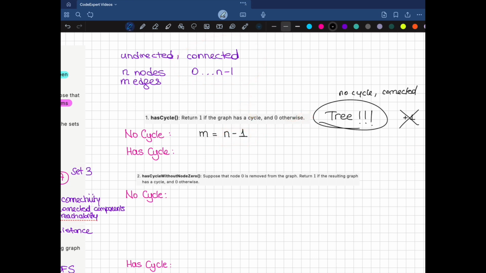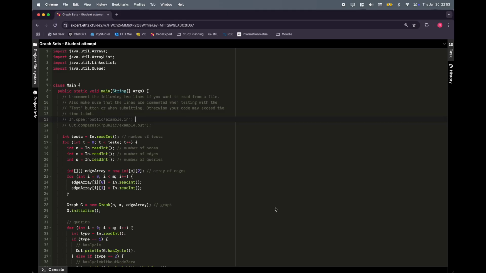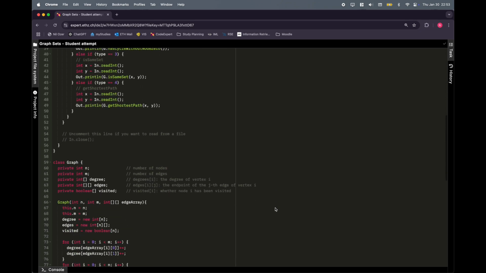However, if its number of edges is bigger than n minus 1, then our graph has a cycle. So this is the exact same thing that we are going to use to implement. So let's implement.